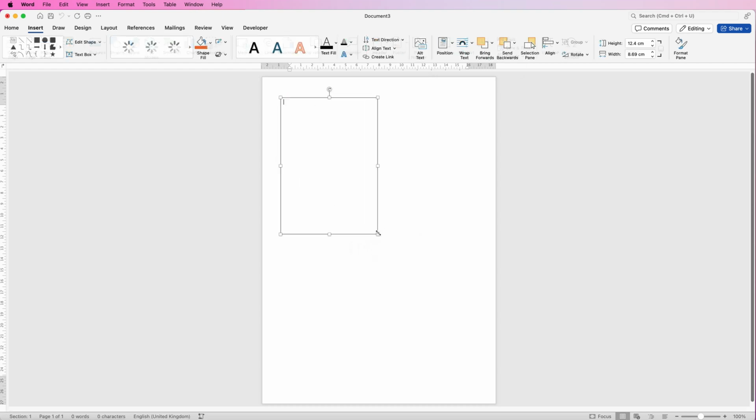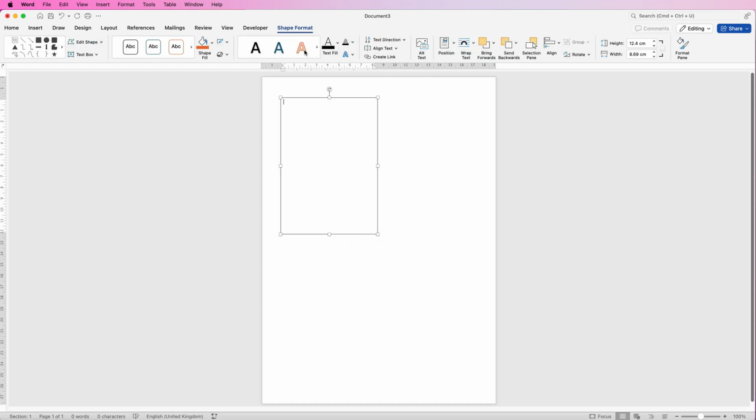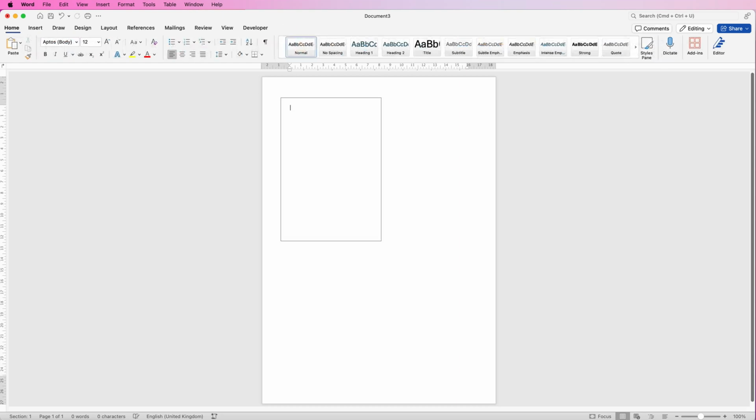a text box. Then once it's selected, make sure you're on Shape Format, go over to Height, and I'm going to select 13 centimeters by 9 centimeters and press enter. If you deselect, you can see you've got this little border line around the outside. We're going to leave that for now, but we will come back and remove it.